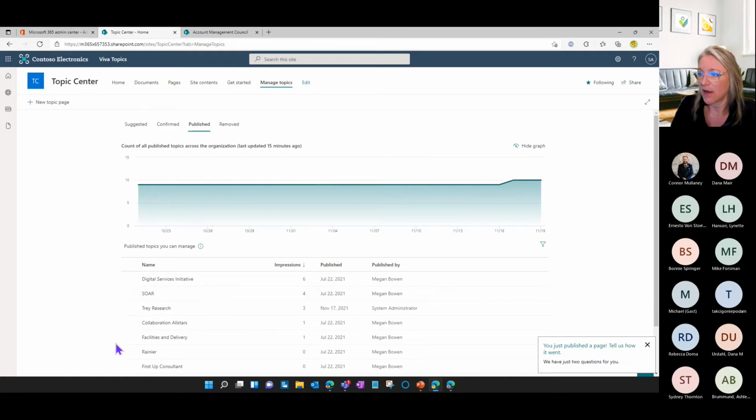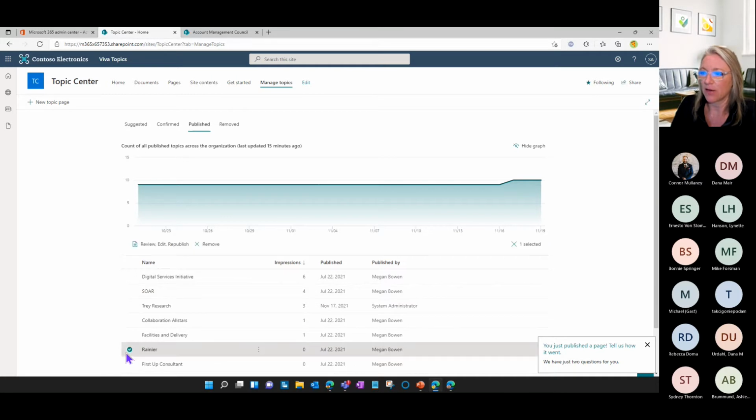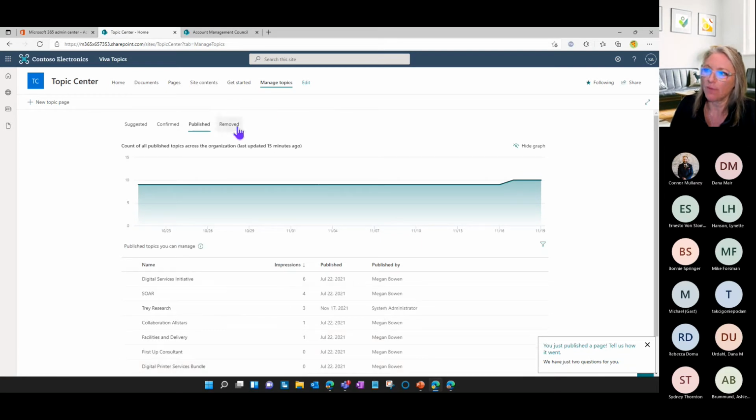So for instance, it looks like there's really not a lot of impressions on Rainier. I'm going to go ahead and get rid of it. So you have the ability to review, edit, and republish. I think the question came up earlier: what if there's new information? You can go ahead and edit that, add it again, and then republish. I'll go ahead and remove it, and then it will show up again.